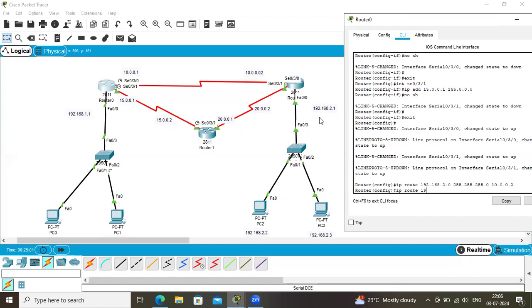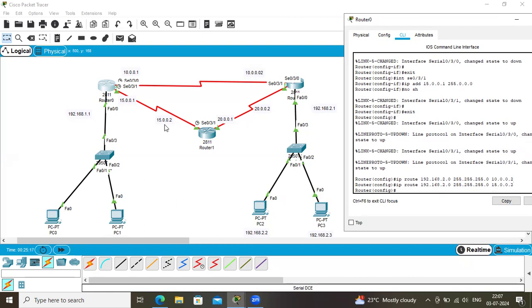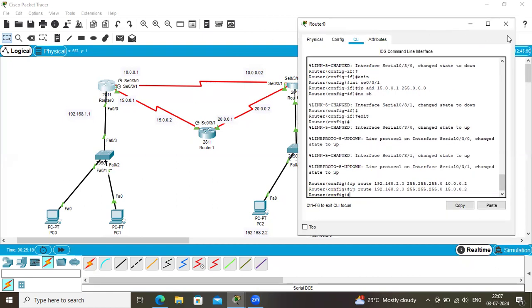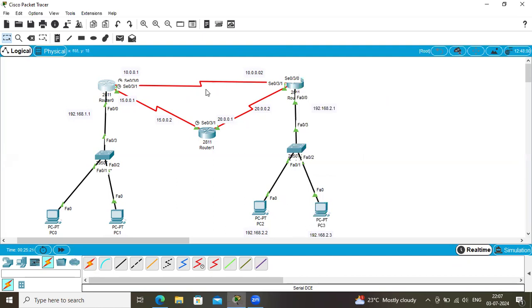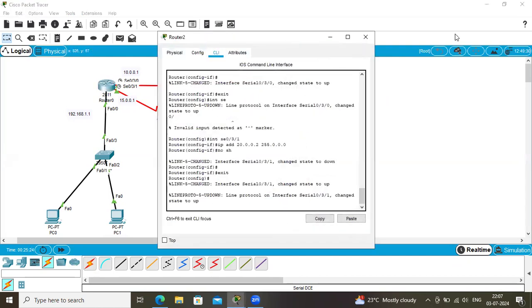Then I need to mention the second hop address also, but the communicating network will be the same network, that is 192.168.2.0, same subnet mask, but I have the second hop address, that is 15.0.0.2. Then click on enter. So I have specified the IP routing protocol for this router. Similarly, for the second router, I need to mention it.